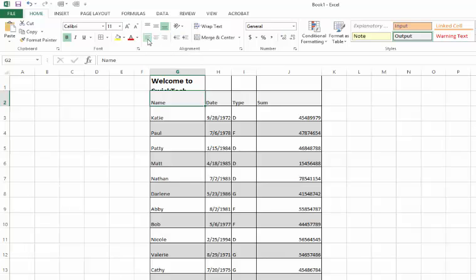To center your data in the cell, press this button. And finally, if you want to align your data on the right side of the cell, press this button. This section also contains the ability to control the orientation of the data in the cell.